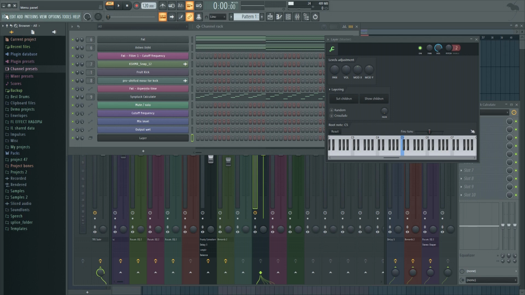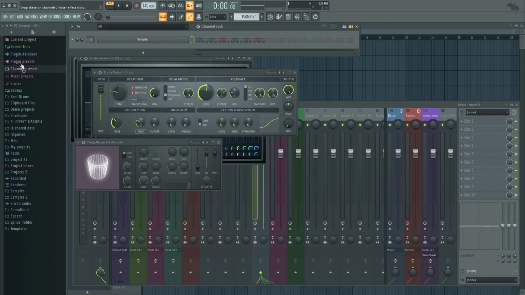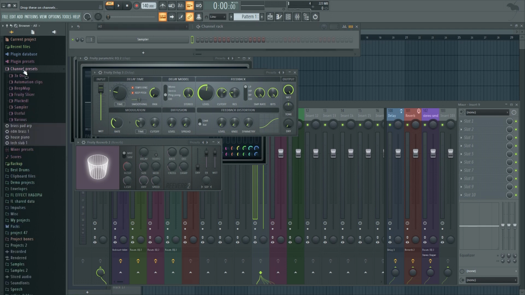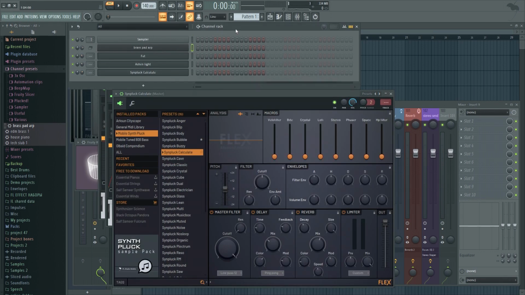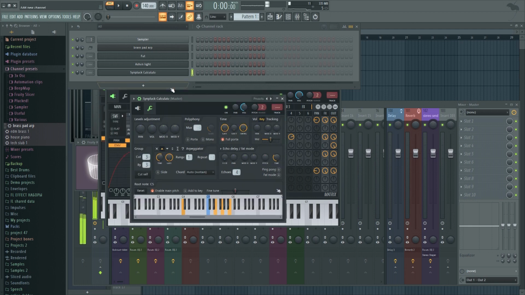So now it's saved, and let's say you do a new project and you want to reuse the sound. You just navigate to channel presets and just drag and drop here. Here you go, it opens up. It even kept these settings here, so it's still arpeggio.